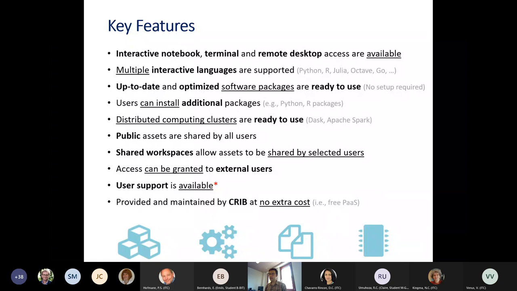So basically, these kinds of platforms, there are several examples like Google Colab, they usually provide one or two languages as interactive notebook, which are typically Python or R. In our case, we are providing in total 15 different languages like Julia, Octave, Go, which can be useful also for different types of computation needs.